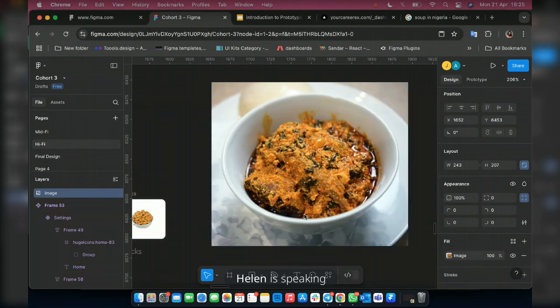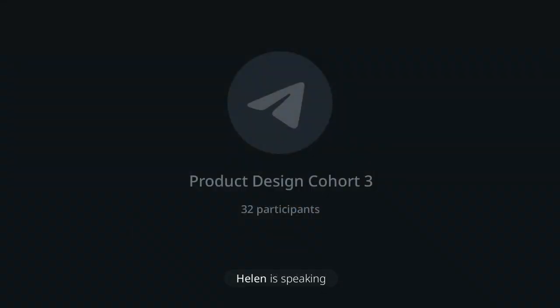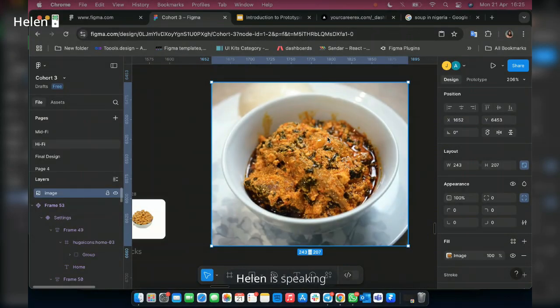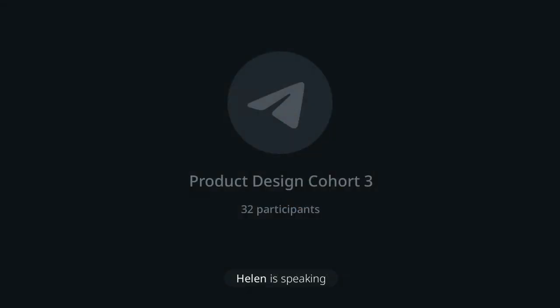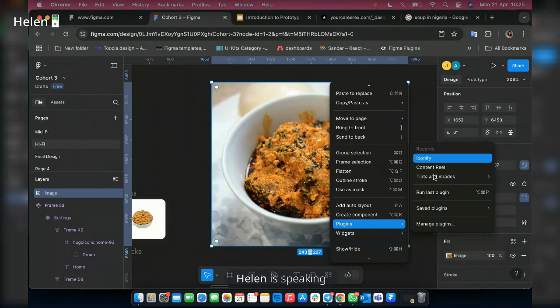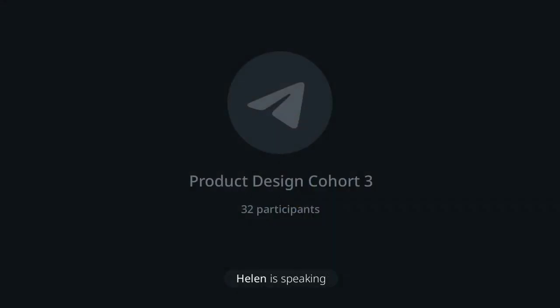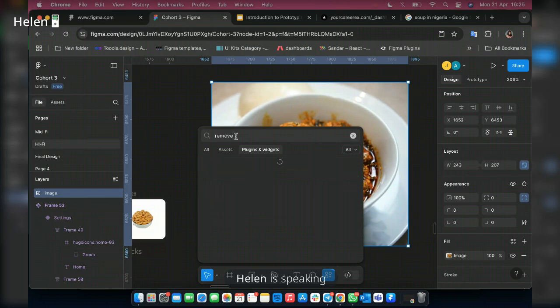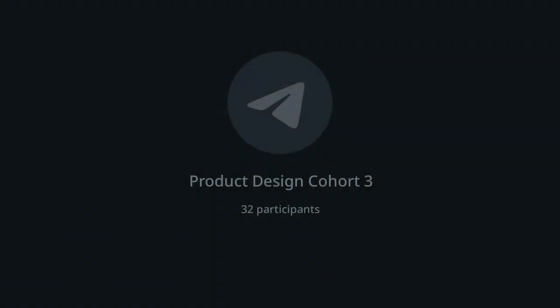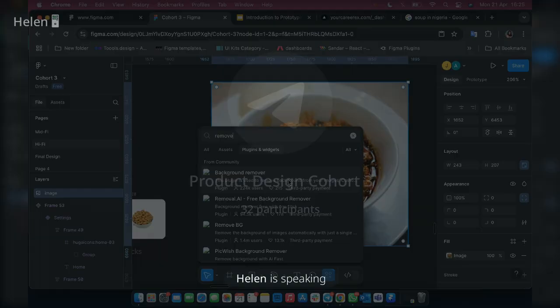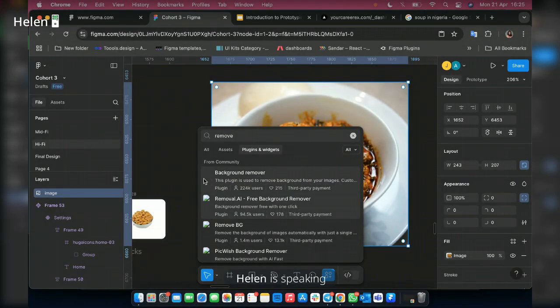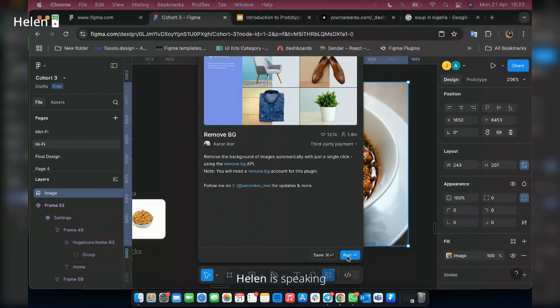Since I don't have the plugin saved, I'm going to come to this place to search for Remove BG. I know most of us have already heard of Remove BG. BG means background. So this is the particular one. I don't know why the image is not loading. This is the one you use. You just click on it and then you can run or save it. For now, I'm just going to run it. It's going to tell me to set API keys.